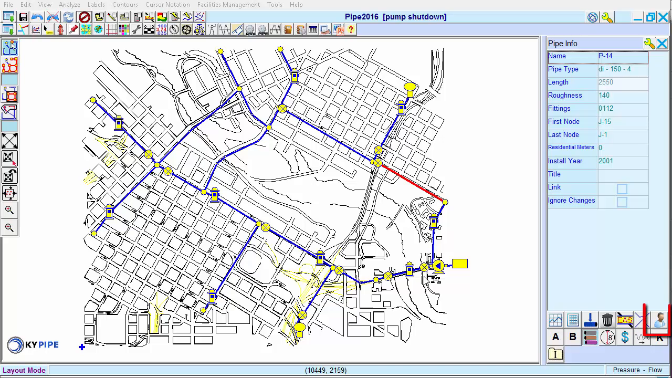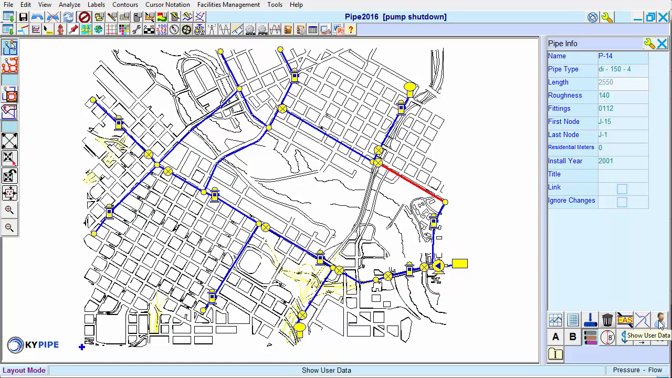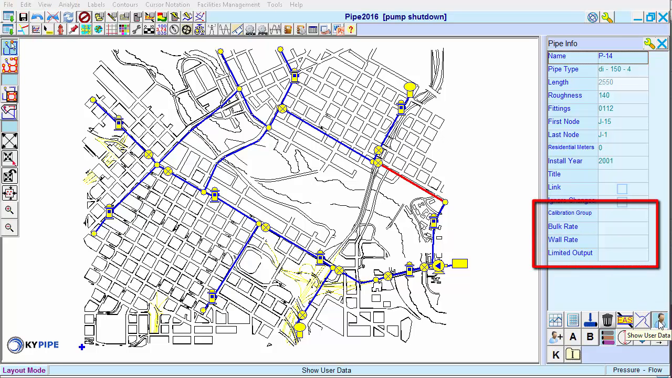Clicking on the Show User Data button brings up additional fields. You can also add more user-defined fields by clicking the New User Data item button.